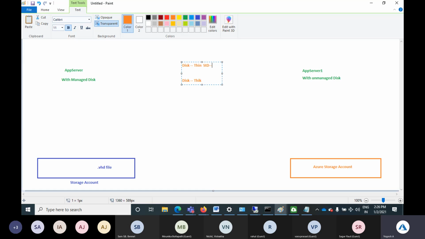But when you compare with the premium disk and ultra disk, Microsoft deploys those disks in thick mode. Let's take an example: you have an ultra disk or a premium disk of 100 GB, and you're not keeping 100 GB inside the disk. Inside the OS you have only 10 GB of data, but you still need to pay for the 100 GB because you are using a premium or ultra disk. That's why. Now it's clear? Yes, sir, now clear.